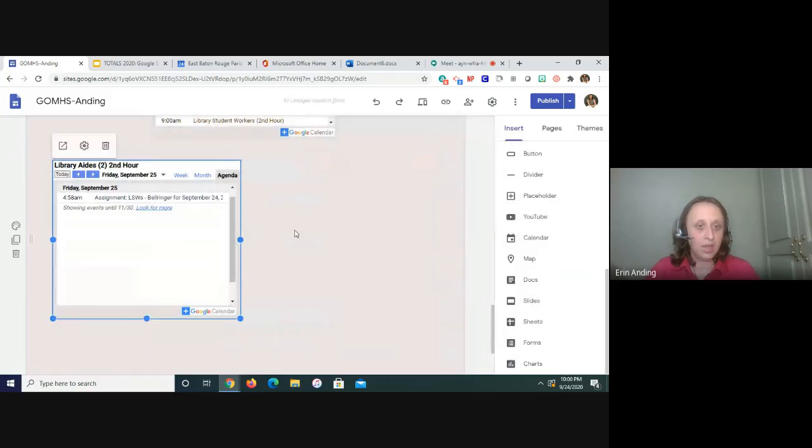Insert. It's currently set with agenda, but I could do it by month and by week. I would probably personally put this on the page devoted to my library student workers, but to each their own. But now you have a functioning Google Calendar on your website. Please, to be on the safe side, just remember, log yourself out completely and then go to the school website and check it out. Or have someone else go do it, someone who's not in the district, so you know that it's correct. Okay?